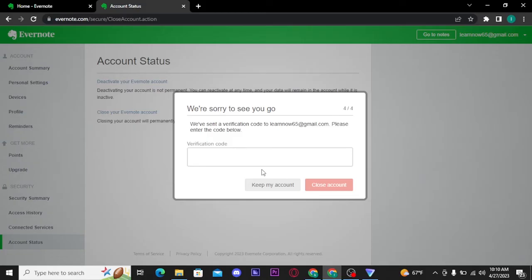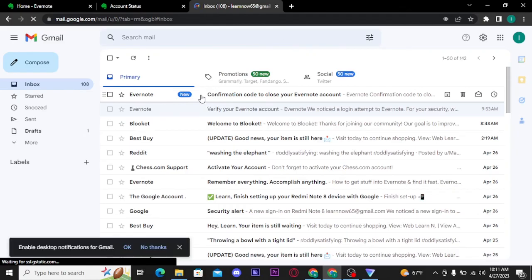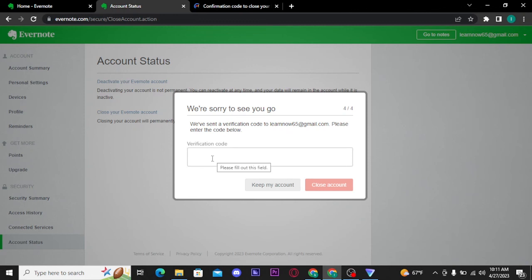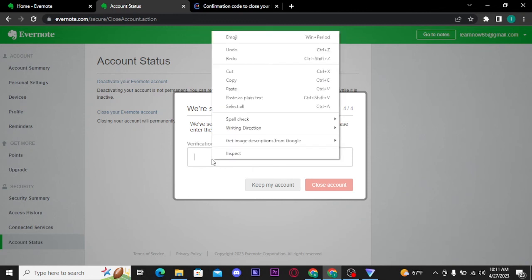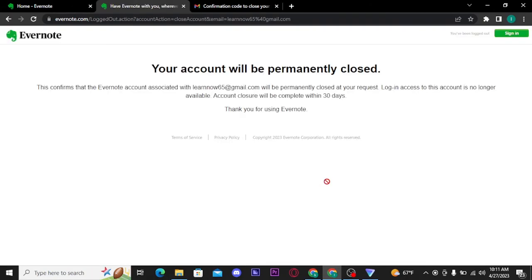Now there you will be sent a verification code to the email address that is associated with Evernote. Now look for the email from Evernote. Once you get the email from Evernote, tap and open that email and there you will find a 6-digit code. Copy this code and then paste that code here. Now tap on the close account button. And there you go, your account has been permanently closed.